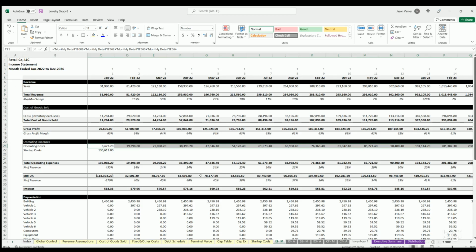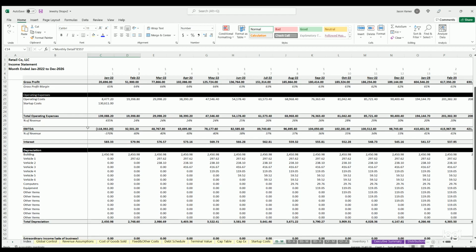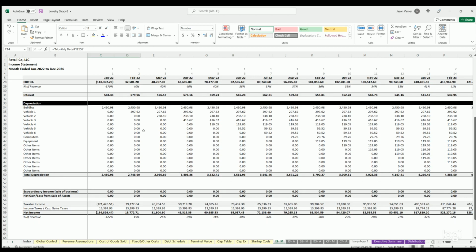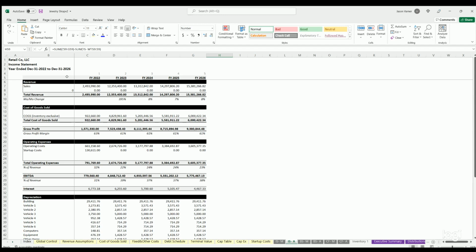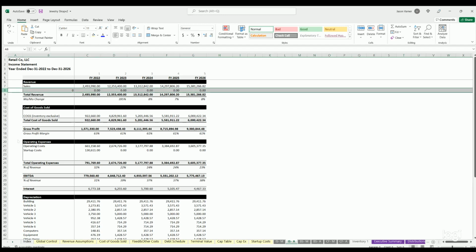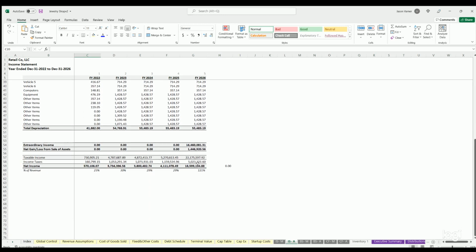Now we have income statement, monthly and annual. This is the monthly. We've got sales, cost of goods sold, operating costs, EBITDA, interest, depreciation, and then we've got taxable income, taxes, net income. Income statement annual does the same thing, but on an annual basis. See right here, and then here's a check to make sure they're the same.